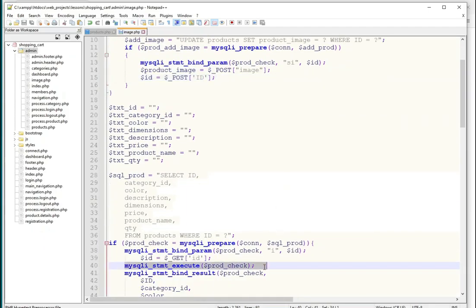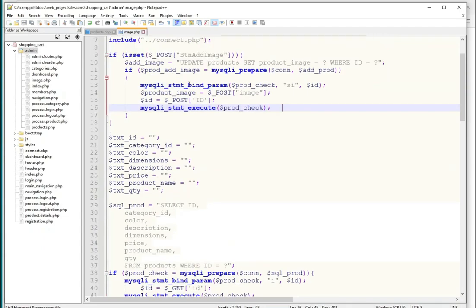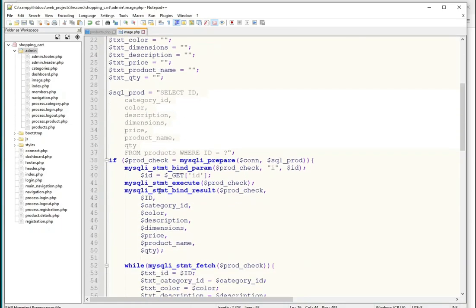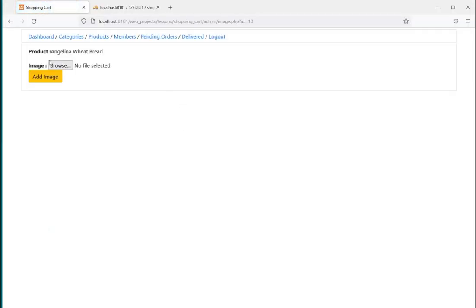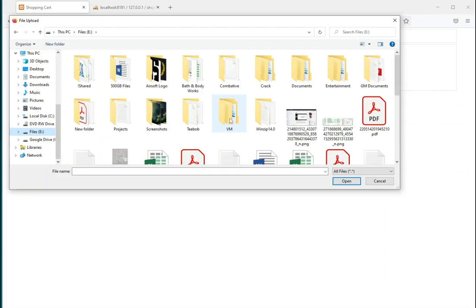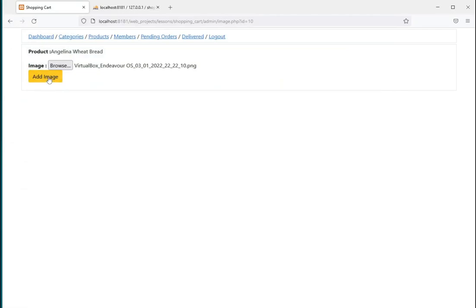Next thing that we need to do is execute our SQL statements. We have a product check. So to execute this part, product add image. Now this time let's execute our code to see if it's going to work. Let's reload the page. Try to click browse. I have here some screenshots that I did, VirtualBox and add image.